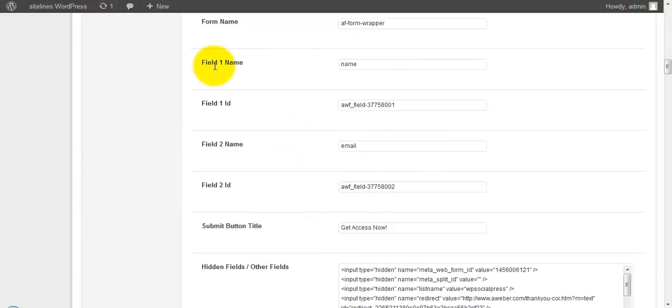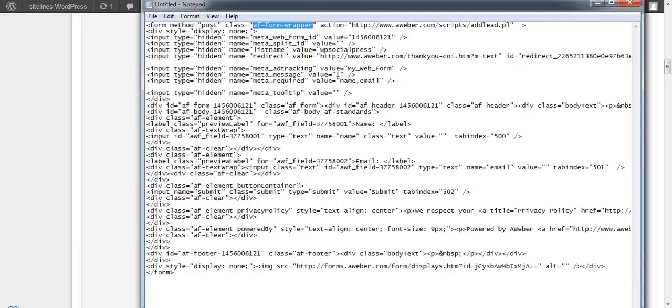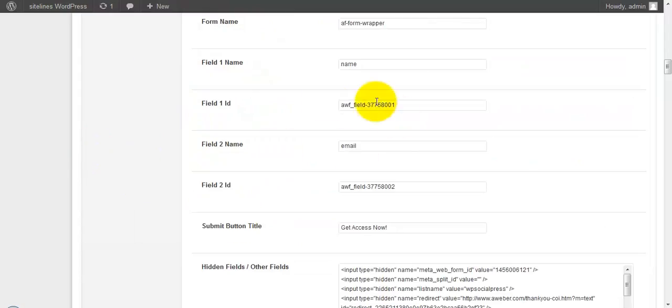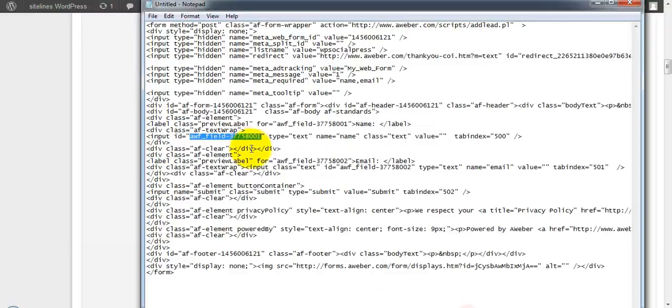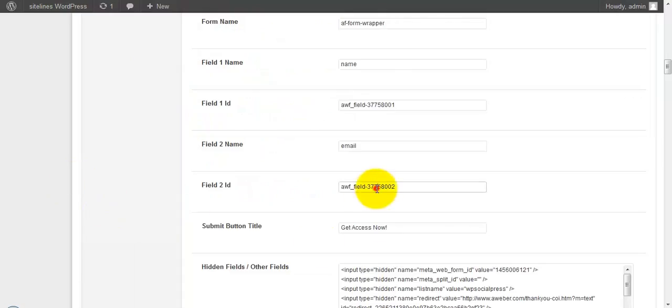For the first one, field one name, we have name, and then we have the name code. If you go into your code here, you're going to see on this little section of code it's called the name, and then we have the code, the ID for that name right there, just like that. So you're going to paste that ID right there. And then for field 2 name, we're going to call that one email, and then the email ID. That's the exact same thing. You drop down right here, and you're going to see the email name, and then you're going to see the ID for the email. Pretty simple stuff, so you're going to plug that in right there.